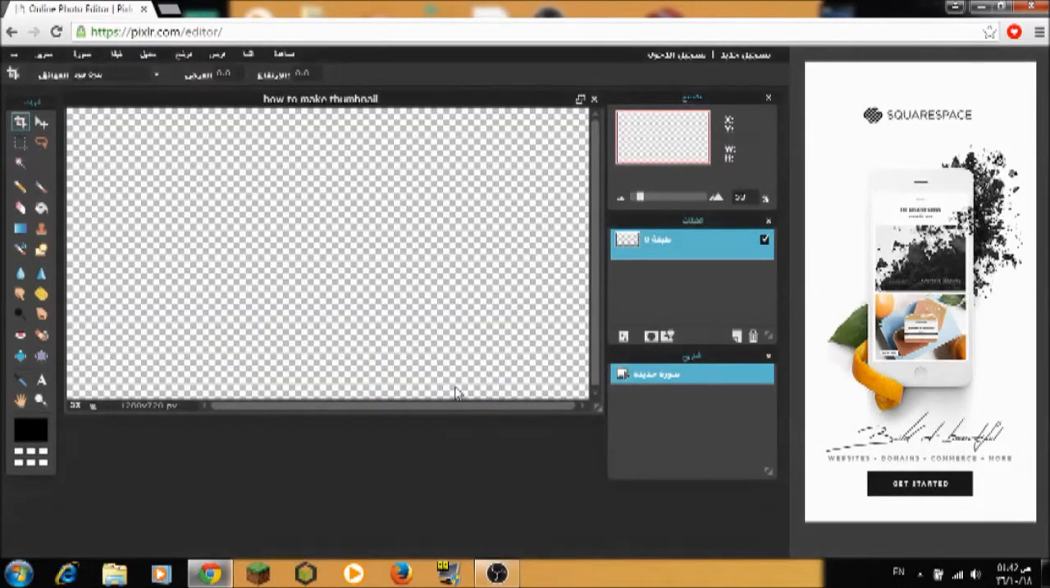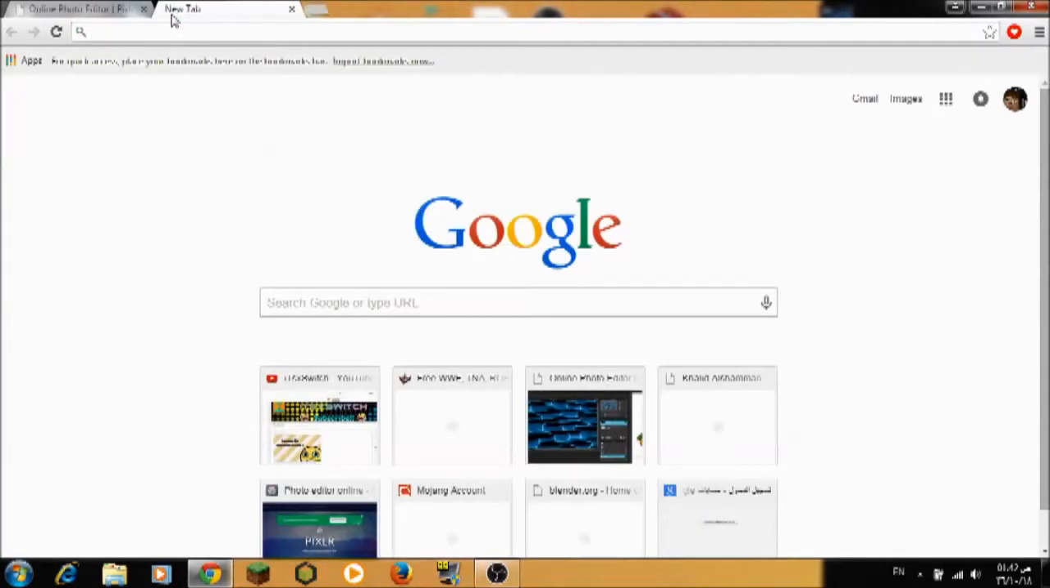Then you get this thing, and then you want to pick this thing right here instead of that one. That one you're not going to be using. Click on that, and then now that's the first step. Second step, you make a second tab.